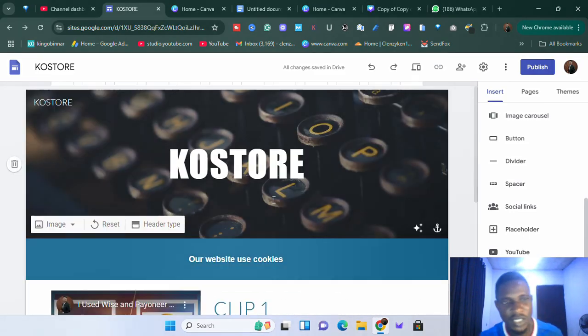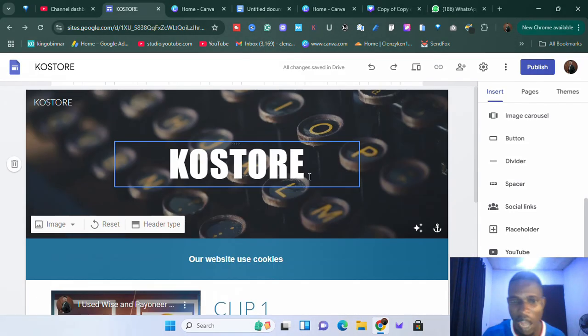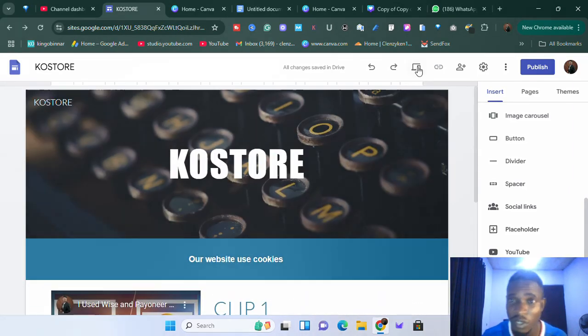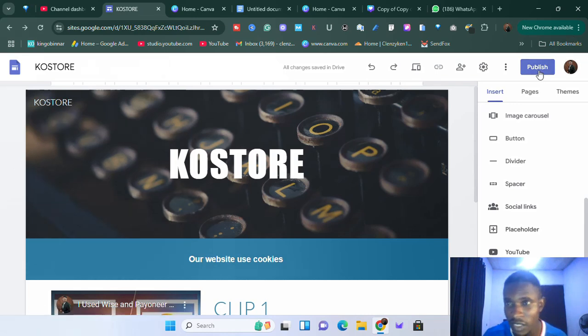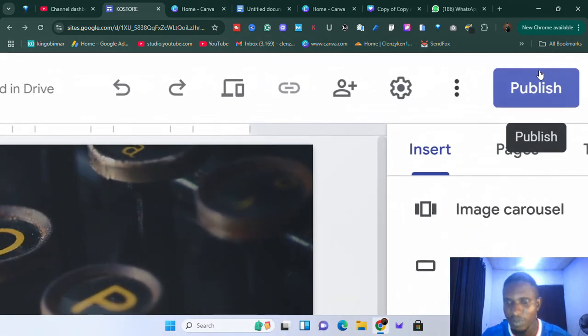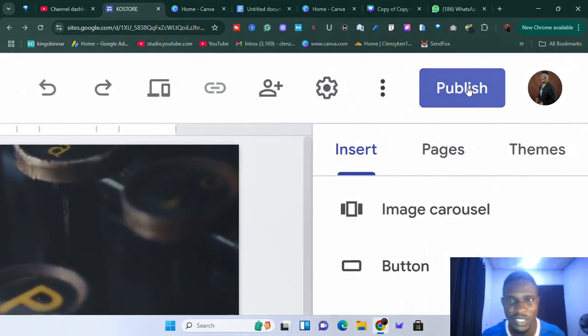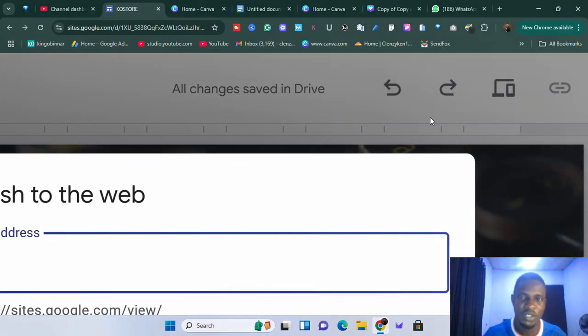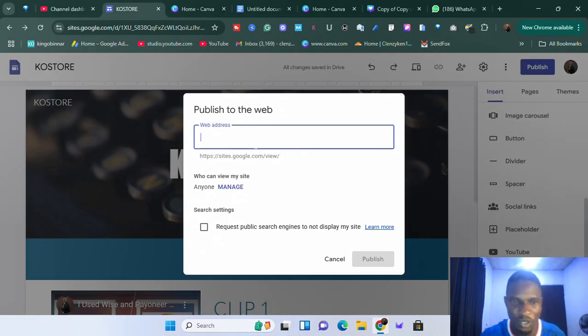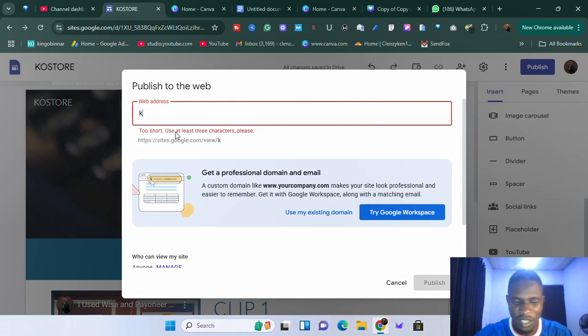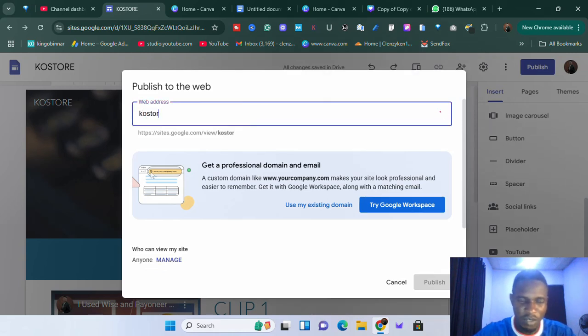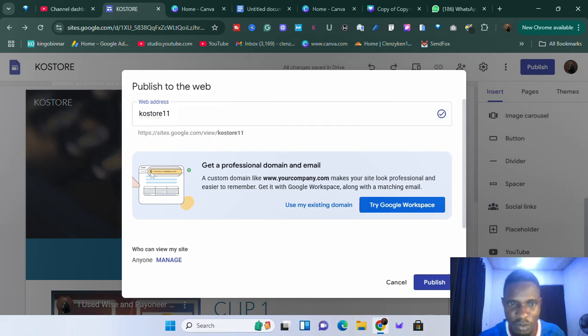So this is it, very simple website. I didn't waste too much time to get this thing done, and this looks very good, and you can even check it out. So once you're done with the website, if you look at this section, this blue section here, you see we have publish. This is where you click on. Once you click on publish, you're going to be brought straight to this section. Just give it a name. So I can say something like KO store. I don't know if this name is taken. I'll just add 11 to it. So as you can see, this is ready.